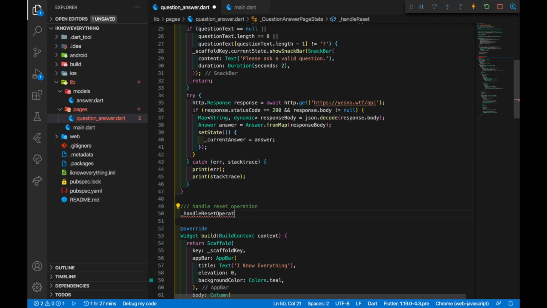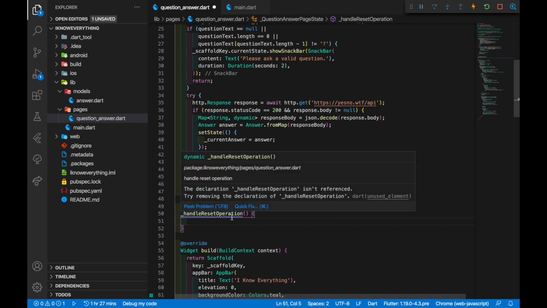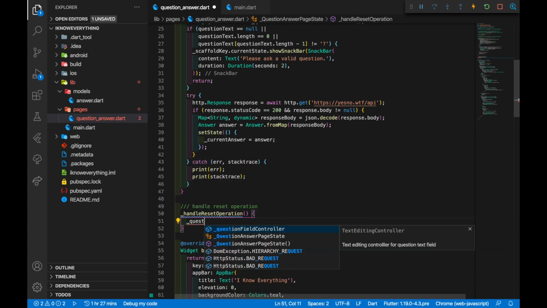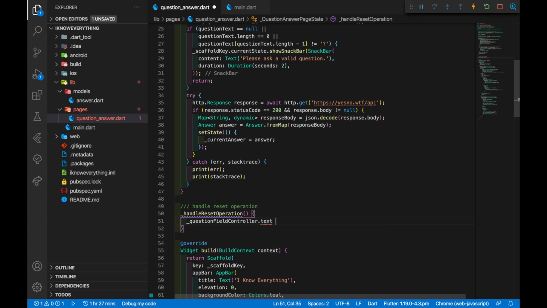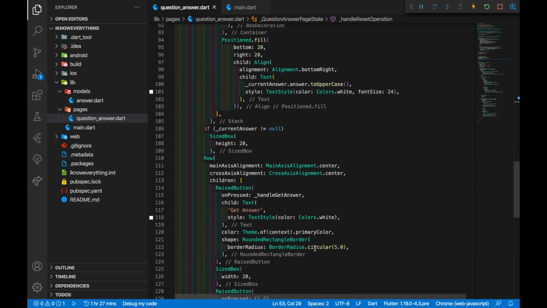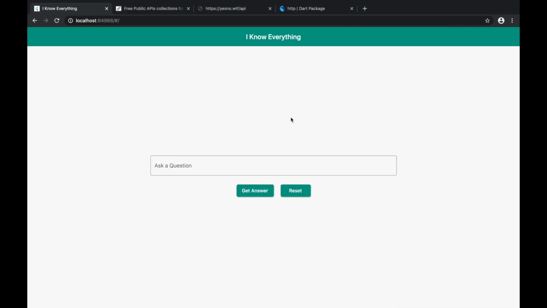So I'll create a handle reset operation. It won't be an async function, and all we want to do over here is clear whatever we have inside our question field controller, whatever value we have. So we'll set this to a blank string, and we want to do set state to make the current answer null again, in order to prepare the state of our app for another question. And we will just plug it in over here, handle reset operation, and it should work now.